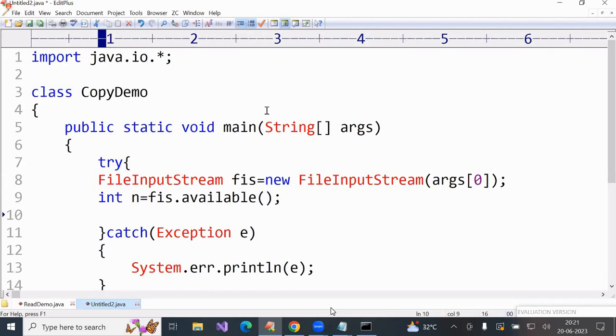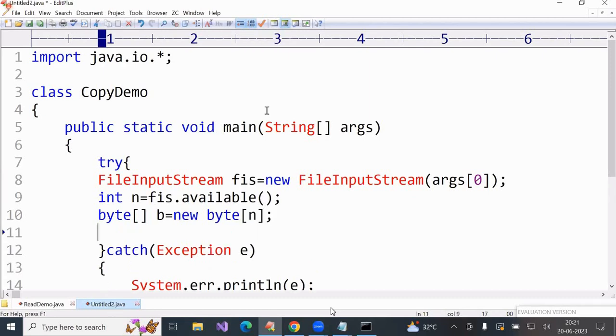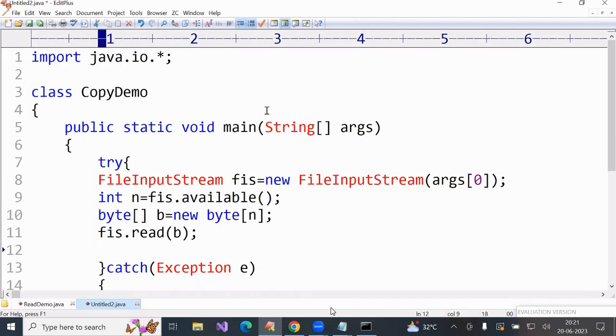Third step, allocate memory in RAM according to the file size. What do we have to write? byte[] b = new byte[n]. Next step, read data from the file. What do we have to write? fis.read(b). Up to here, same.